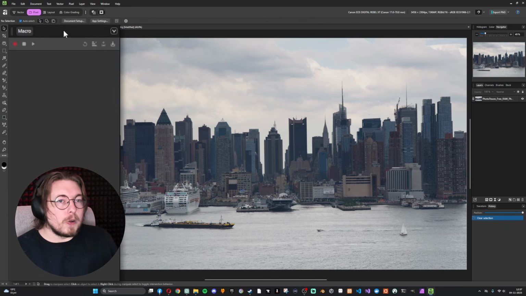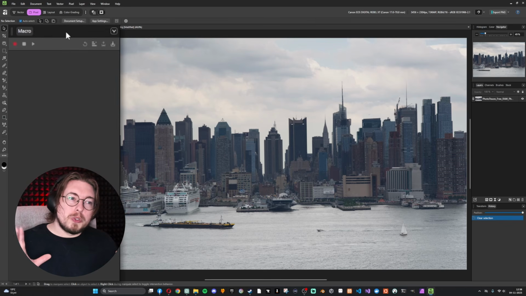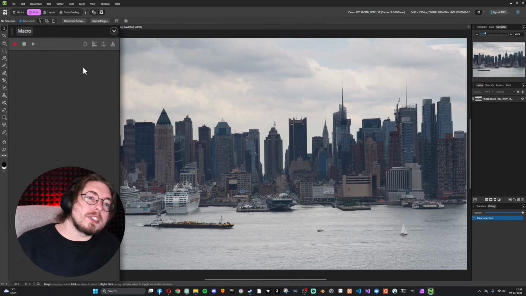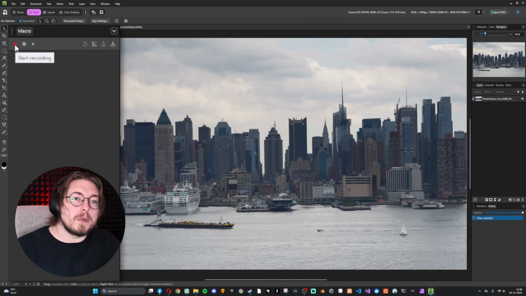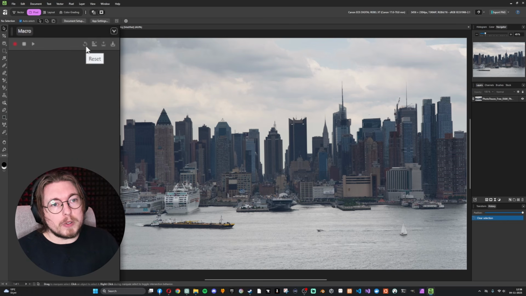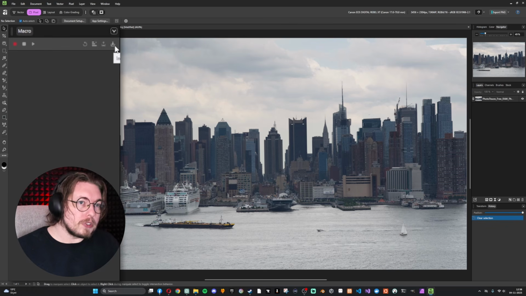And inside this macro panel, we can create all sorts of macros to make these actions very fast. So inside the macro panel, you can see we have a start recording, we have a stop recording, then you can play it so you can actually apply those macros. And then on the right over here, we have reset, add to library, export, and import. So basically you can also export and import other macros from other people if you wanted to.